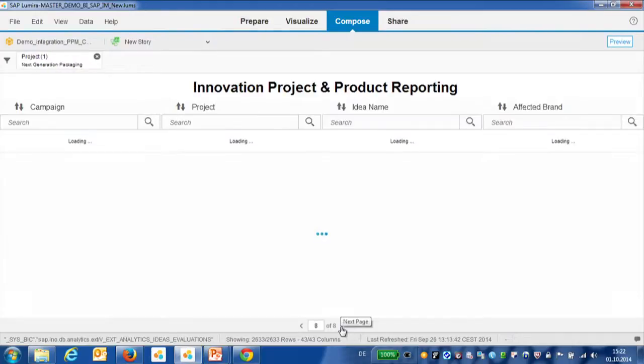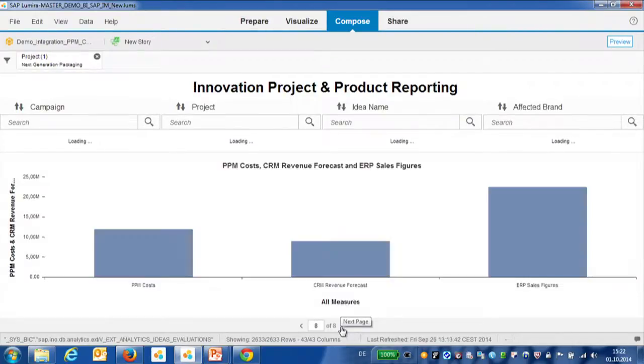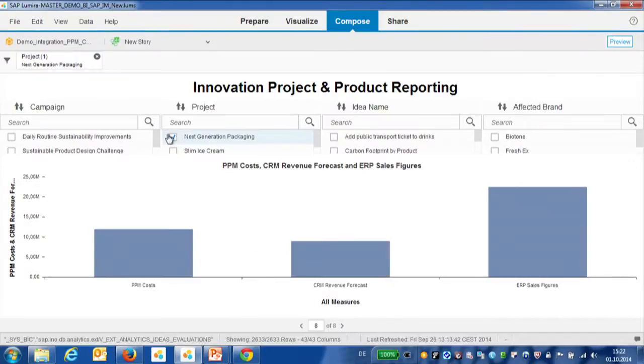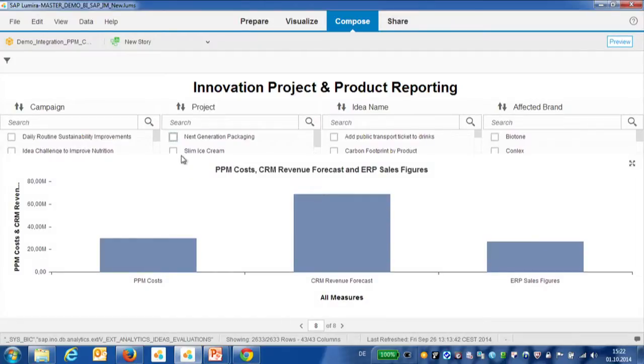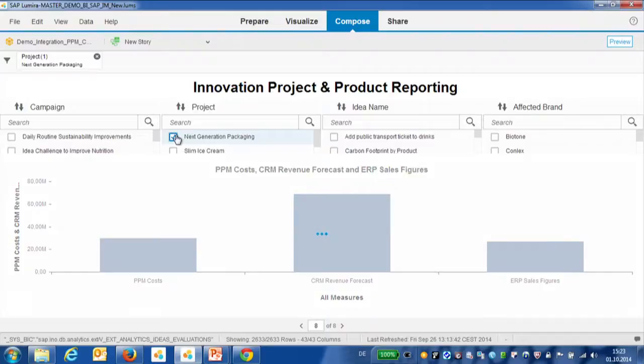Last but not least, and that's rather a preview that we are working on, and again, we invite you to support us here. That's kind of an innovation project and product reporting. Now we have 3 different pieces of information. We have the development costs so far. We have a pipeline, a forecast from CRM, and we have the sales figures from ERP, sales and distribution. Again, we can link them together and say, well, let's look into the development project, the next generation packaging.